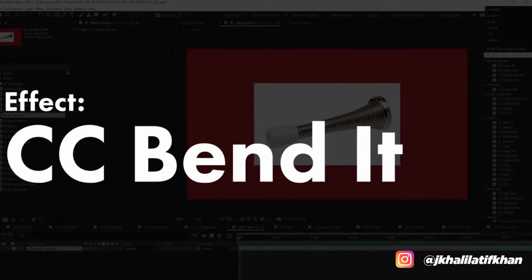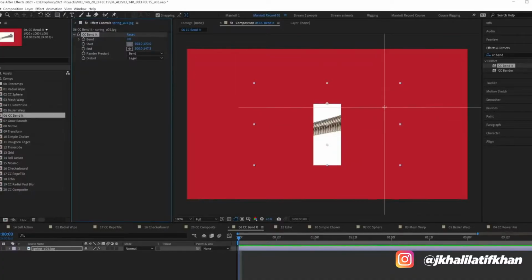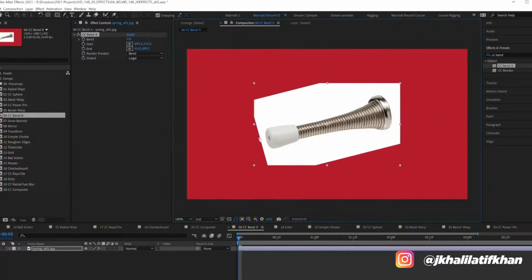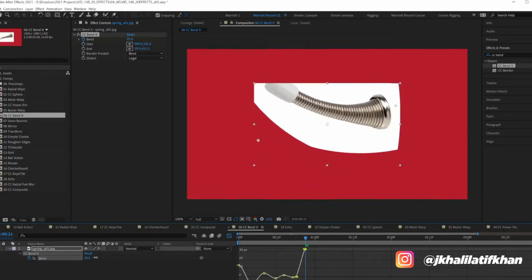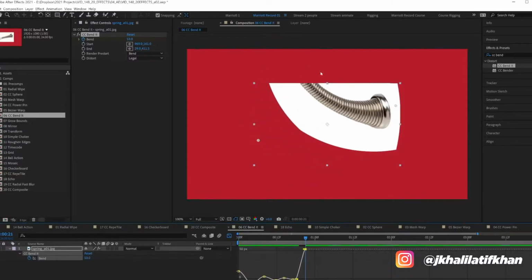Let's say we're using a shape layer, and underneath we have a background layer, but we want the layer to be a wavy layer or something like that. Well, the next effect will help us do that, and that is CC Bend It. So using the Bend It effect, we use layer properties and the pins from the bending to bend it however we like.